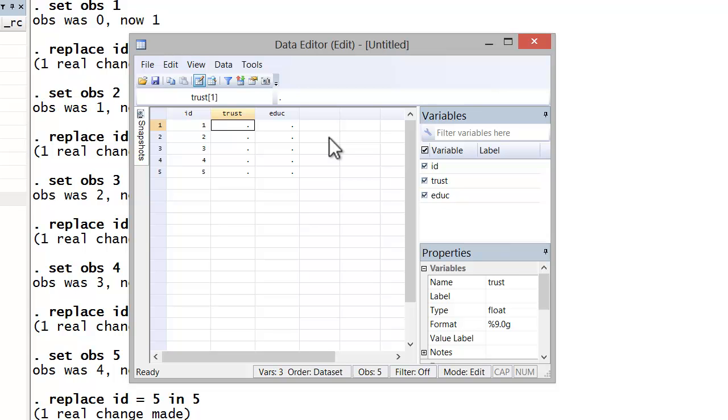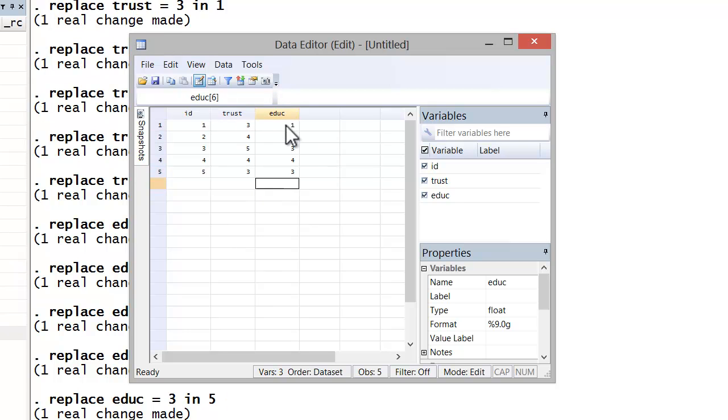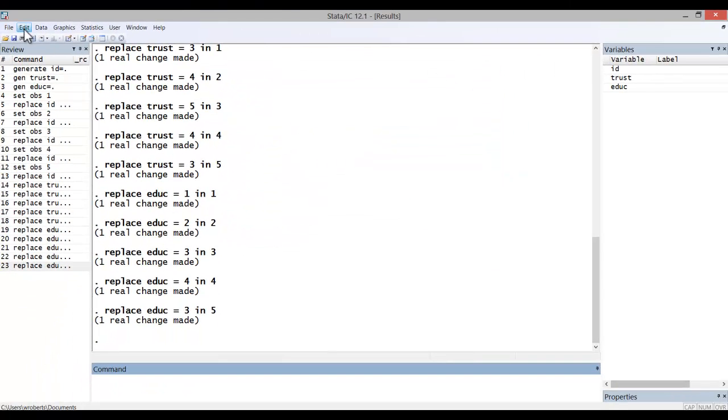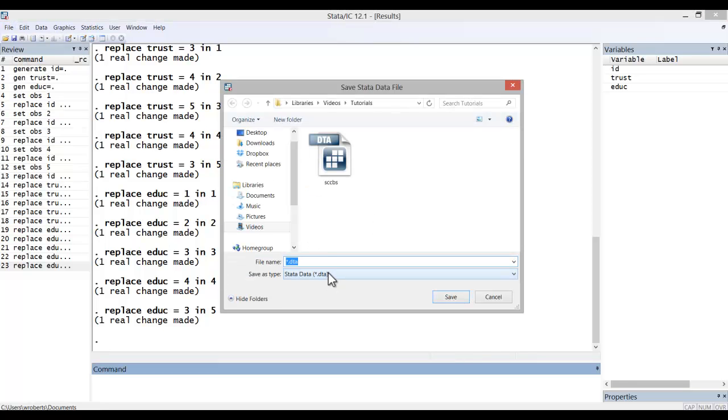And then their responses to a trust variable. I'm just going to make up some values. And education. And that's your data set. Close your window. And at this point, I would recommend going to File, Save As, and saving it as a Stata data set.